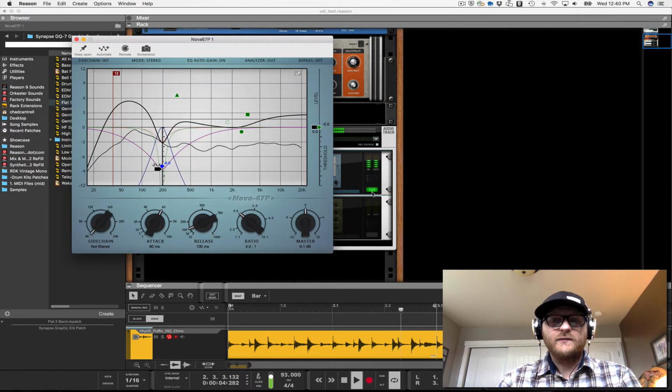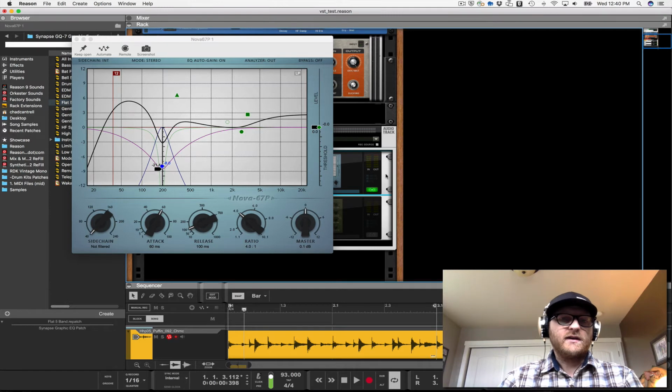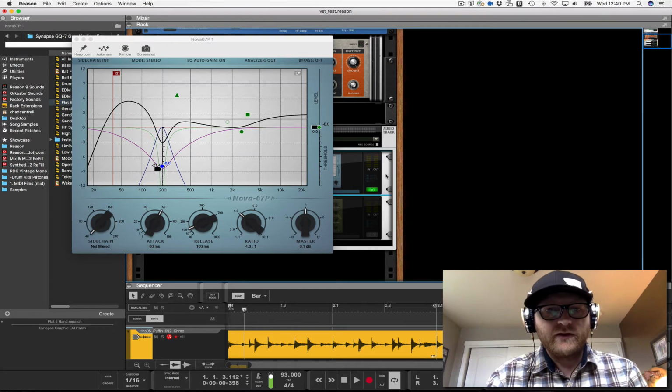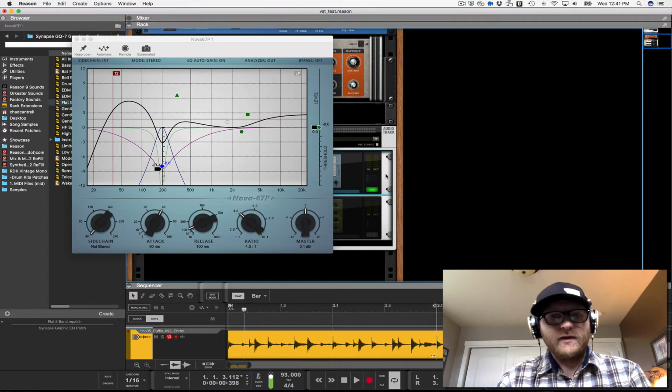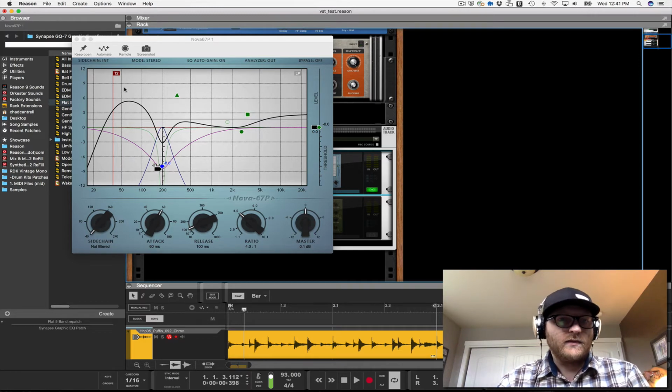Boosting the kick, dropping that mud in 200, and then controlling a little bit of the high-end sizzle on the top side of that, and then just dropping the sub frequencies because they're not needed. And that room noise really messes things up. So just that right there.